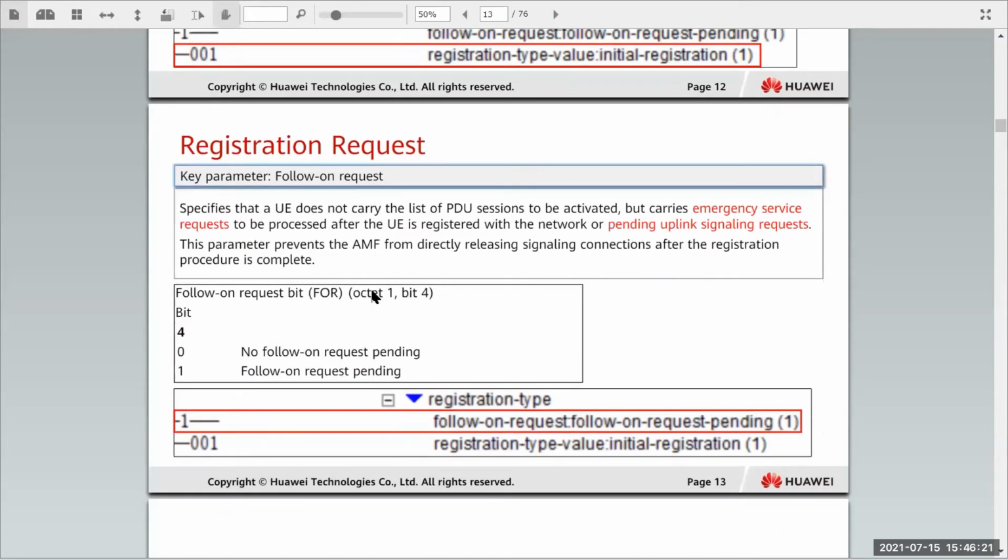In the registration request message, for example, if the follow-on request pending parameter is 1, it means that the UE does not carry a list of PDU sessions to be activated, but carries an emergency service request to be processed, or any pending uplink signaling request message. This parameter prevents the AMF from directly releasing the signaling connection. So if you see this message, it means the AMF will not release the connection, because there is some message which is pending. So the AMF will continue the signaling message towards the gNodeB and the UE.